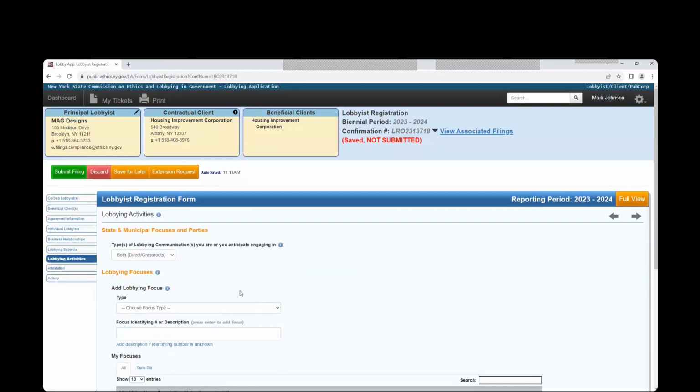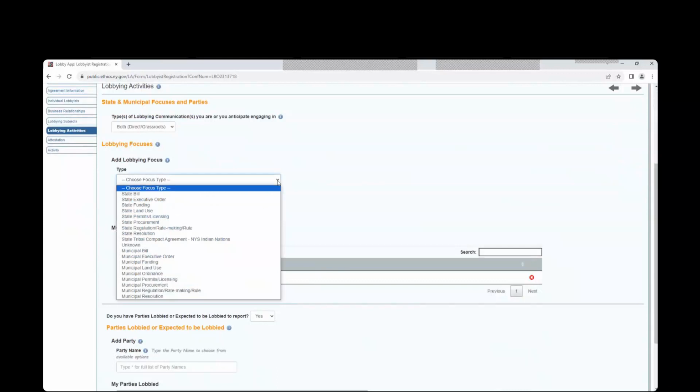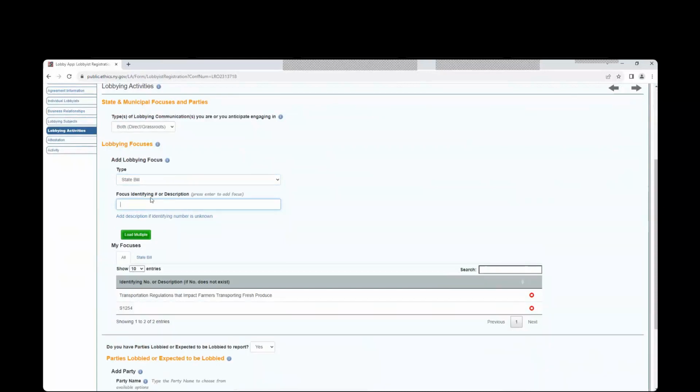So here's where you're going to report state and municipal focuses and parties that you anticipate engaging in. So the first question, you would pick the types of lobbying communications. So it would either be direct, grassroots lobbying, both, or monitoring only. Then under lobbying focuses, you would choose a focus, or if it's unknown, you can select unknown, but if you have a focus that you anticipate lobbying on, you can do so by selecting that. And then you would type in the specific bill number that you'd be lobbying and select enter on the keyboard, and it would appear below.